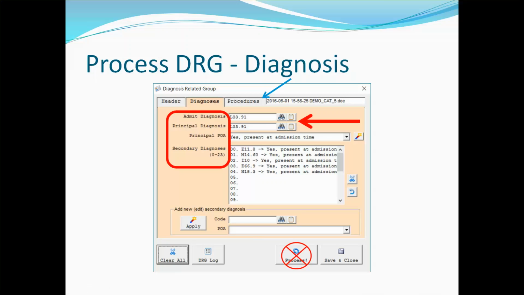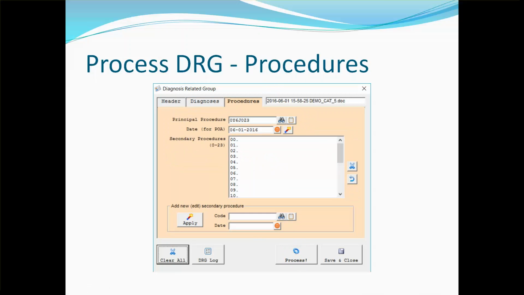Going to go to the next tab, procedures. We have one procedure. And there it is. Okay, it's already coded. The date of the procedure is entered. It's already there. And there were no secondary procedures done. Again, if there were any secondary procedures that didn't get caught here, they can be added.